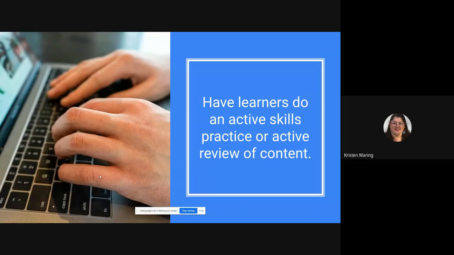In concrete practice, the main idea is we want learners to do an active skills practice or an active review of content. This is not a section to just tell them to go watch a video, or to say, okay, you're done now, sometime later go do your homework. That's not what this is. We want them to have an opportunity to be actively involved in practicing these skills, and preferably along with their classmates so that we're still being collaborative and interactive.